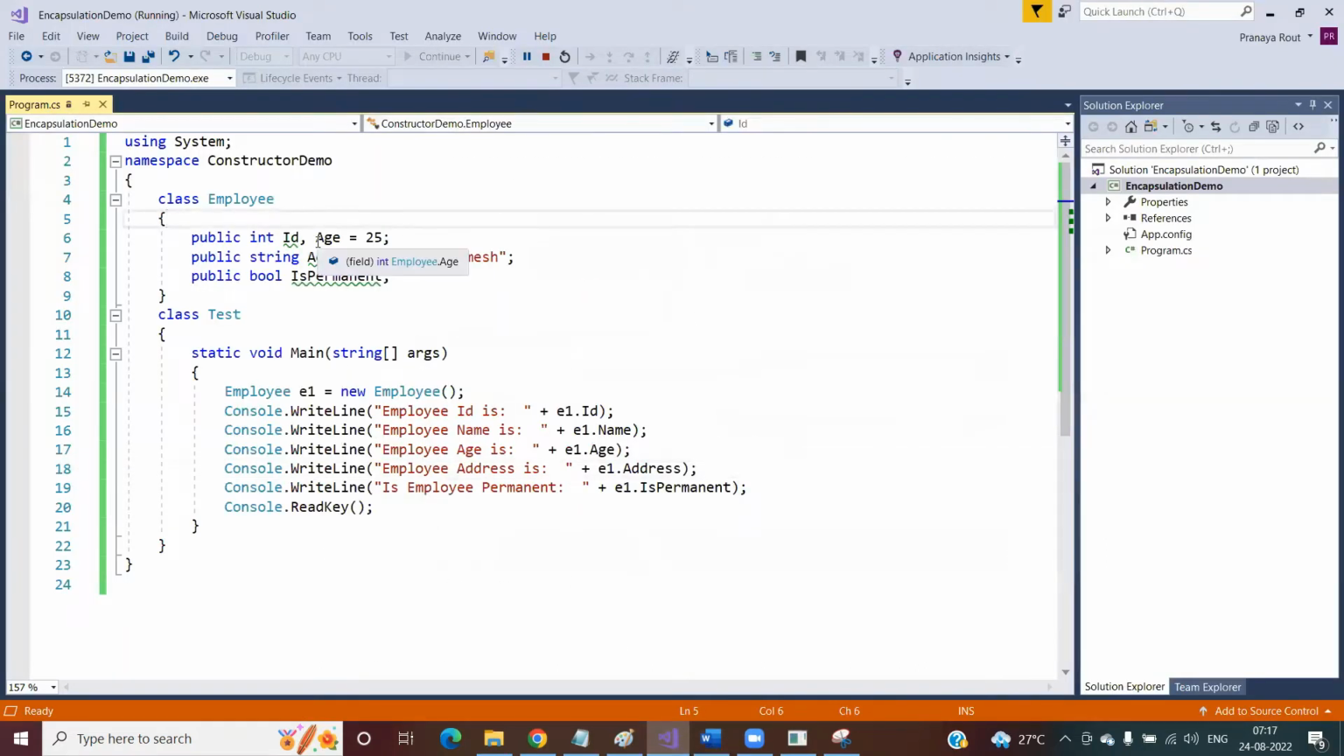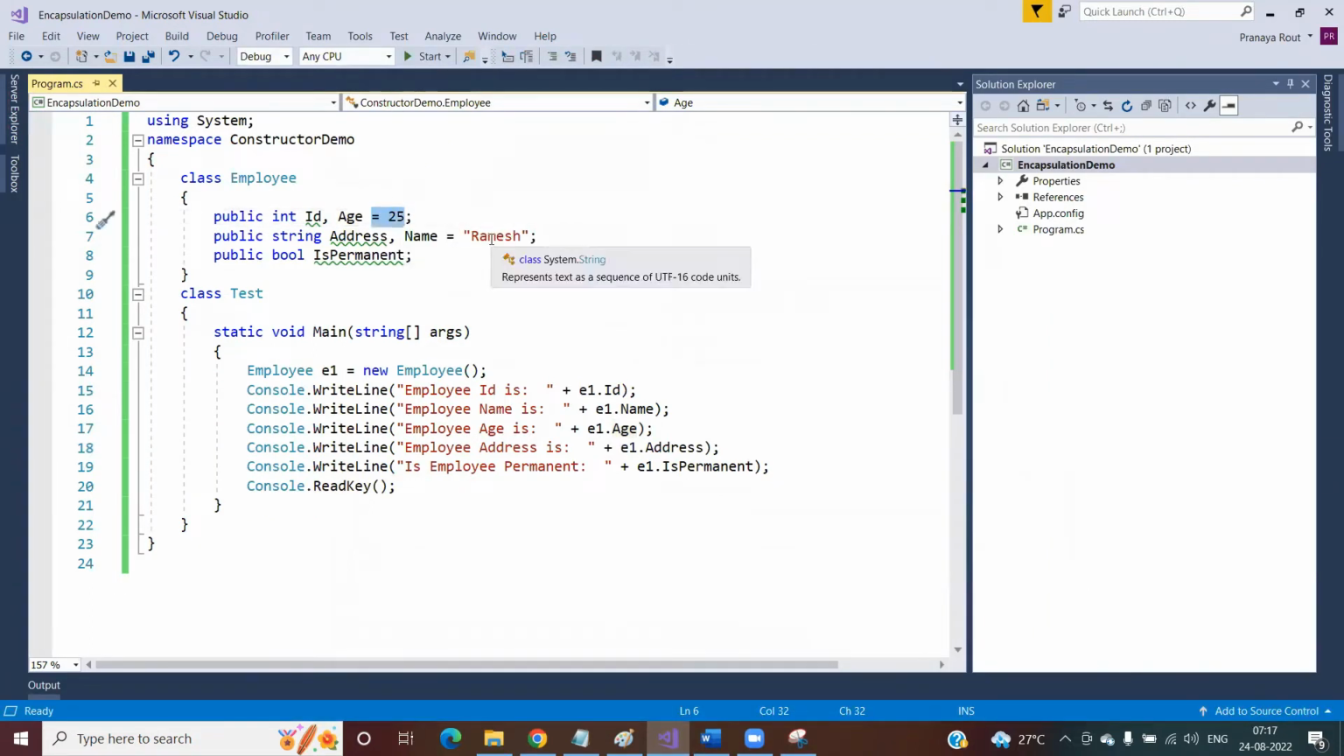Okay, let me do the changes. Let me delete this one.